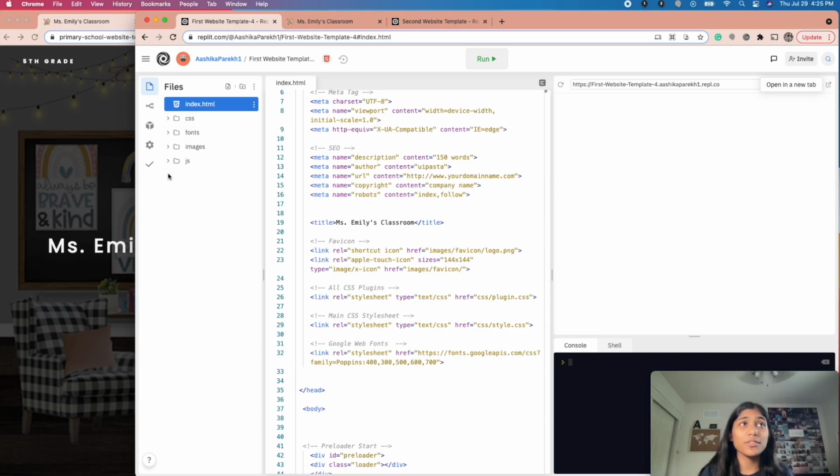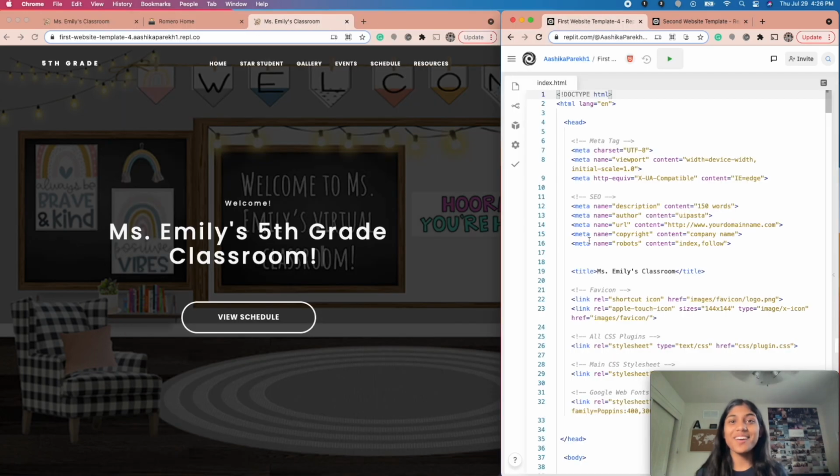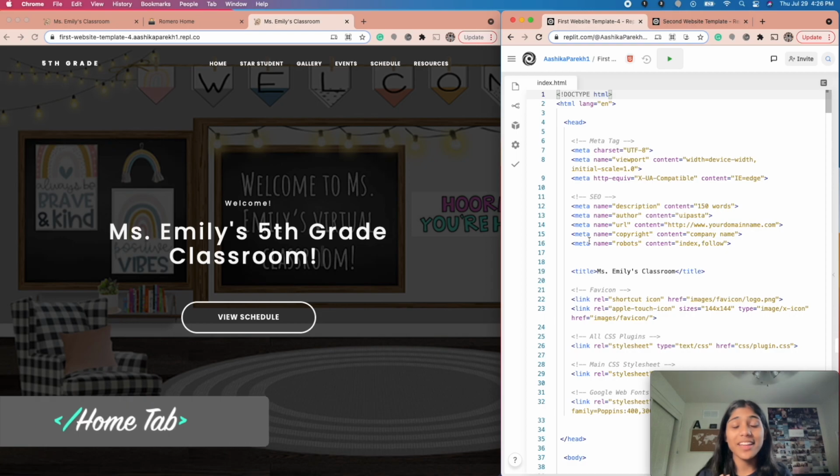You have a lot of folders here, and for the fonts and the CSS, that's all on the color theme and the design side. So we're going to get to that at a later point. And images is the location of your images that are going to be in your website. So we'll get to that pretty soon as well. Alright, let's get started on the actual code. We're going to break this down. We're going to make it really simple.